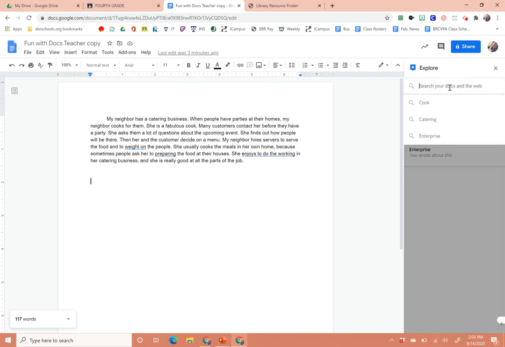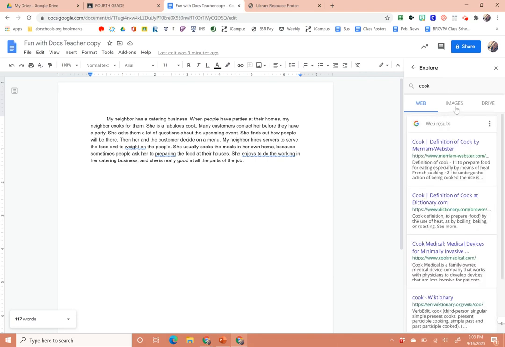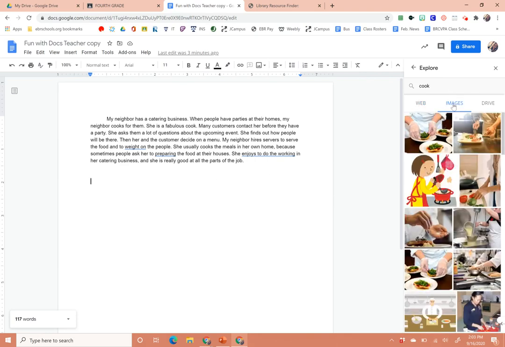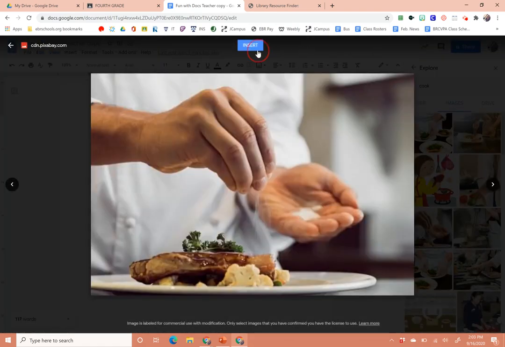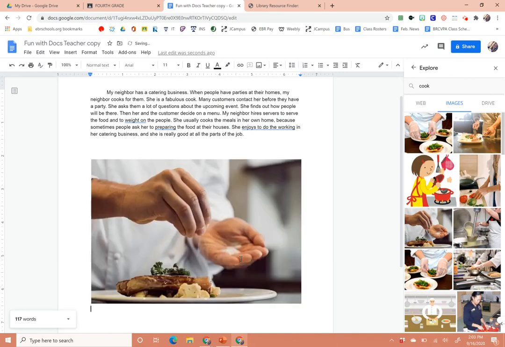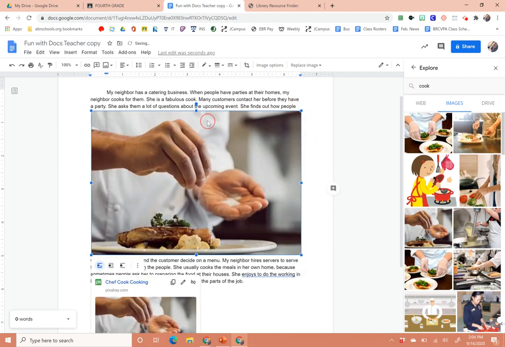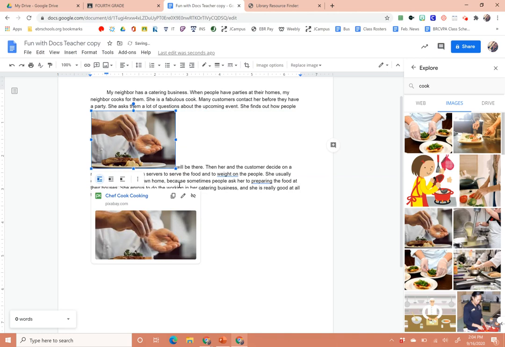So if I wanted to find, just say an image about cooking and put it in here, I would click on images and I can put this in here, insert it, and it goes there. Now, I will tell you that Google Docs does not like images, so it's kind of difficult to move them around and put them where you want them or get them to look the way you like. That's why I prefer to use Google Slides. But Google Docs is useful for typing a lot of information rather than just showing pictures.